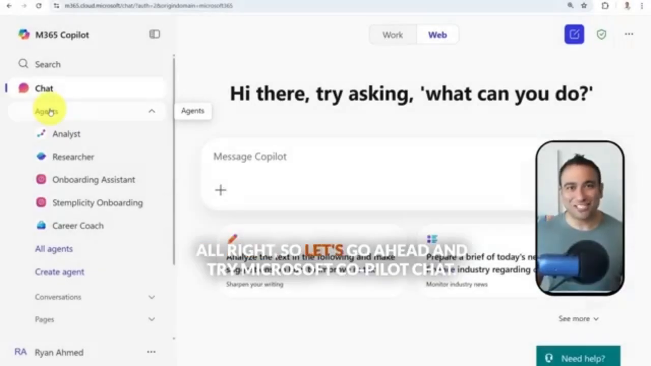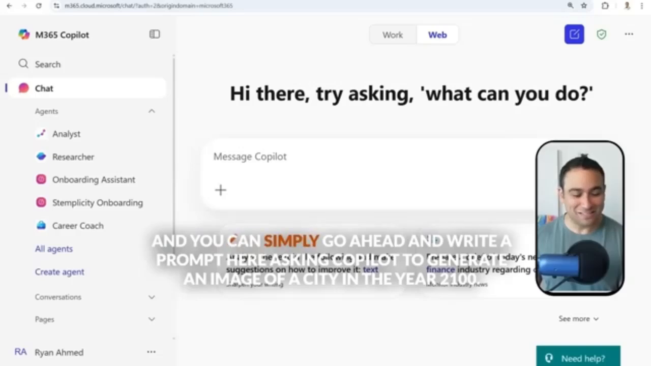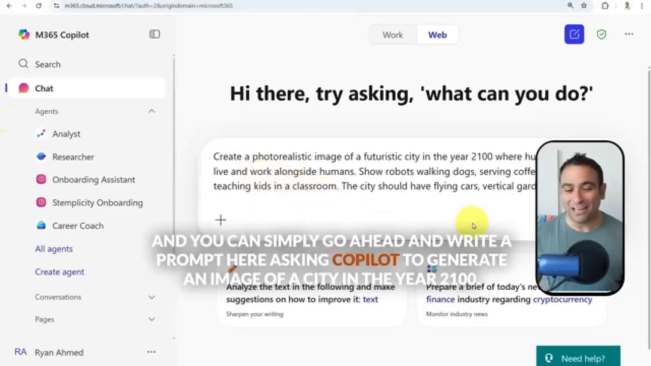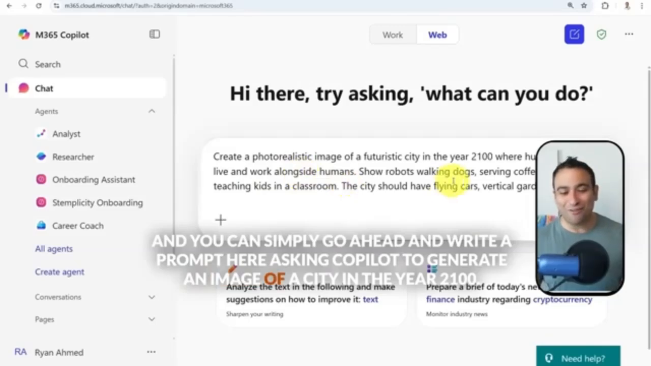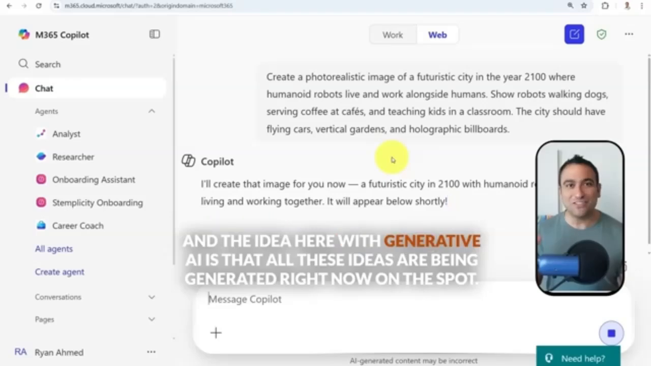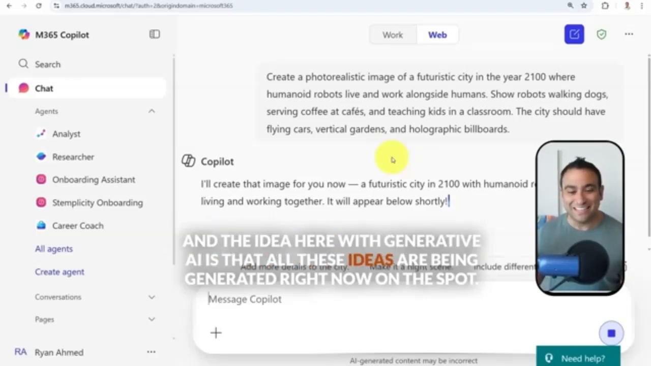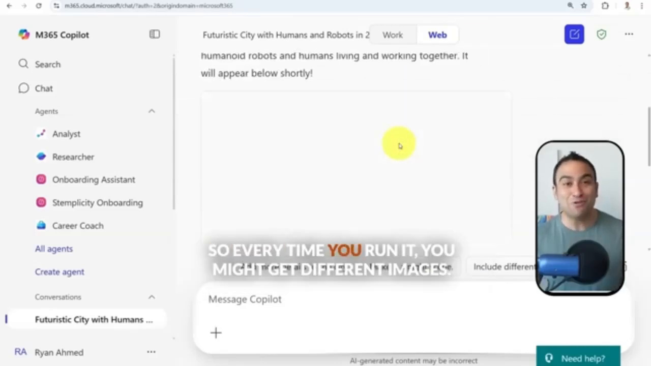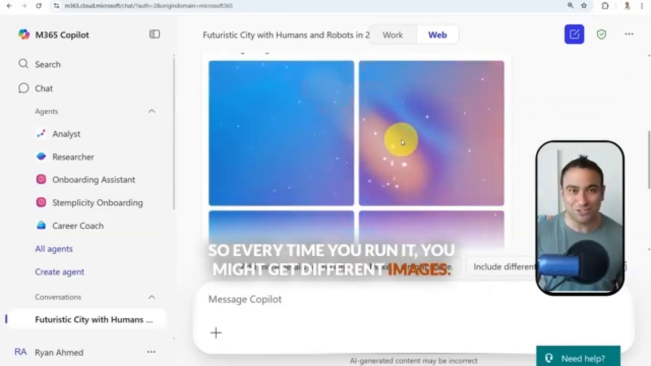All right, so let's go ahead and try Microsoft CoPilot chat. You can simply write a prompt here asking CoPilot to generate an image of a city in the year 2100. The idea with generative AI is that all these ideas are being generated right now on the spot, so every time you run it, you might get different images.